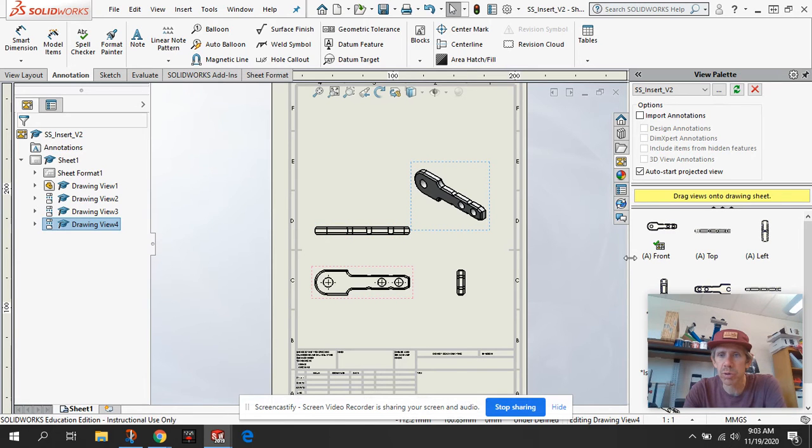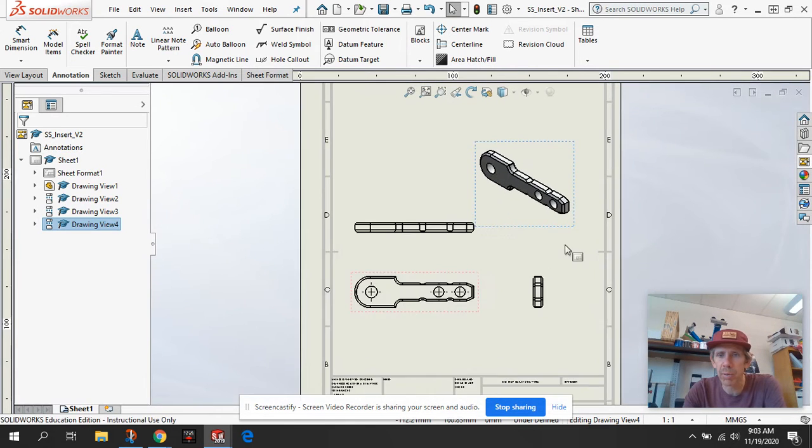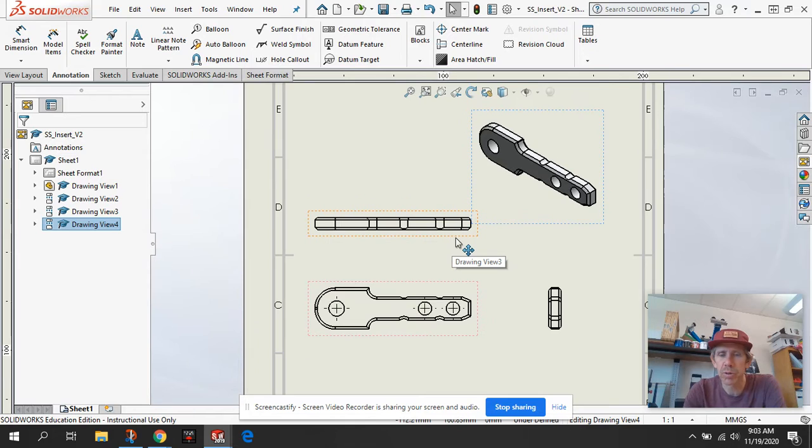So I can close this drawer. I don't need that anymore. And now what I want to do is actually start dimensioning it. My guideline on dimensions is to try to do about 2 dimensions per view. We don't ever put dimensions on isometric views, so we'll put dimensions here, here, and here. The other thing too is you don't want to duplicate dimensions.